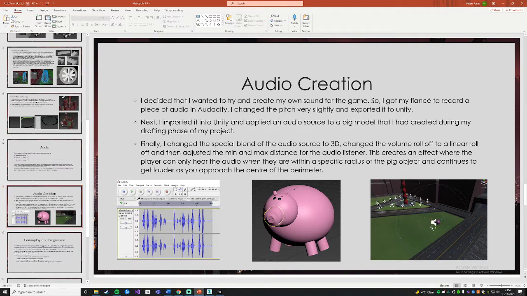And then you can change the parameter of where that's going to be heard by using a linear roll off, I think, off the top of my head. There we go. I've just realized that I've written it in the text. So you can change the minimum and maximum distance for the audio listener. That gives the effect that when you're not near the pig, you can't hear it. But when you come near the pig, you can hear it, which would be really cool.